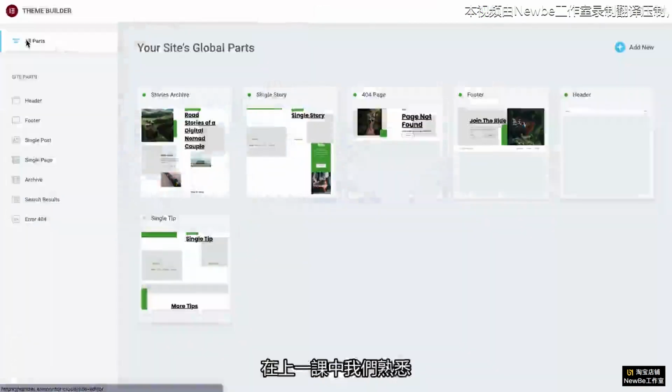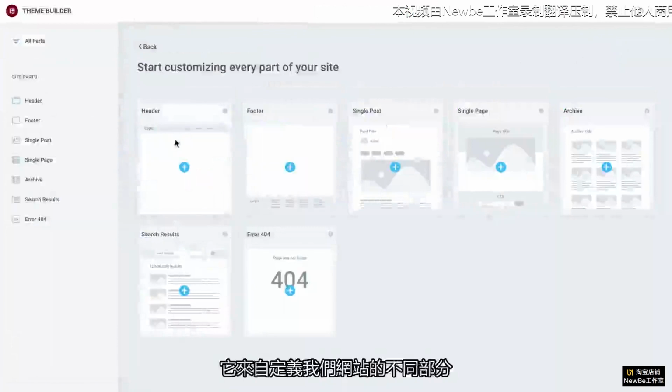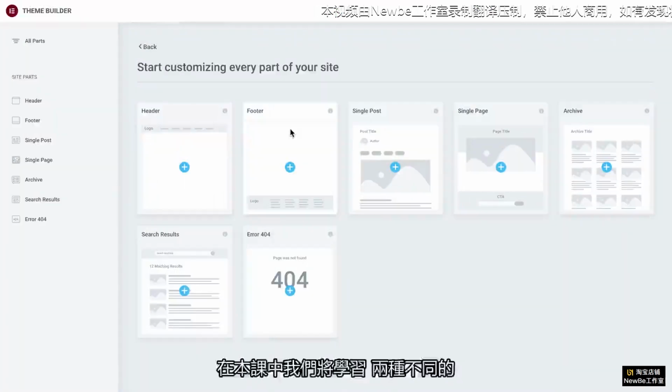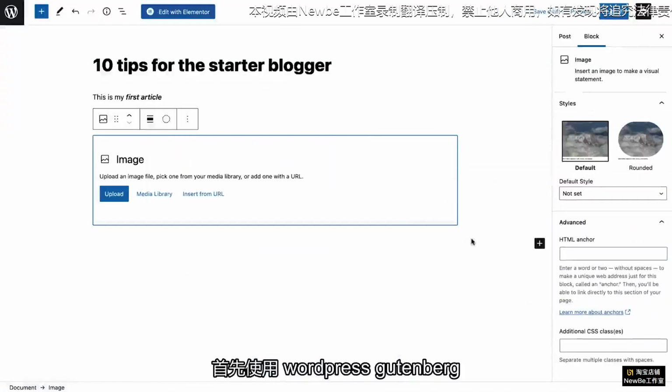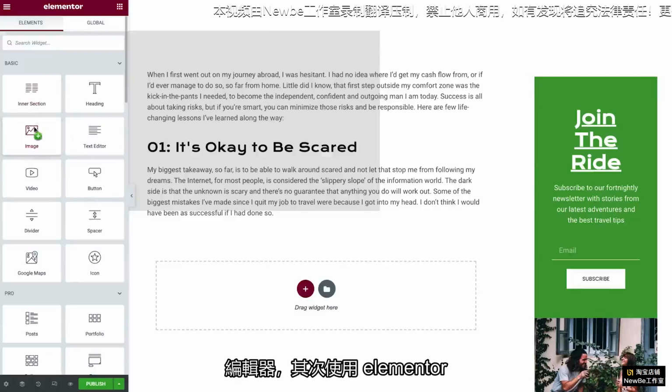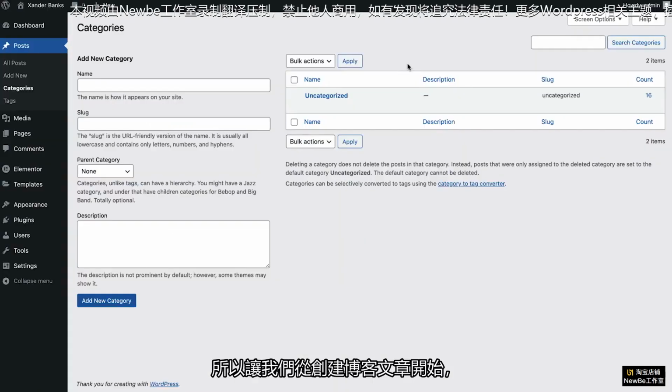In the last lesson, we got familiar with the Theme Builder and learned how to use it to customize different parts of our site. In this lesson, we'll learn two different ways to create blog posts. First, by using the WordPress Gutenberg editor, and second, with the Elementor editor. We'll also cover essential blogging best practices. So let's begin with creating blog posts.